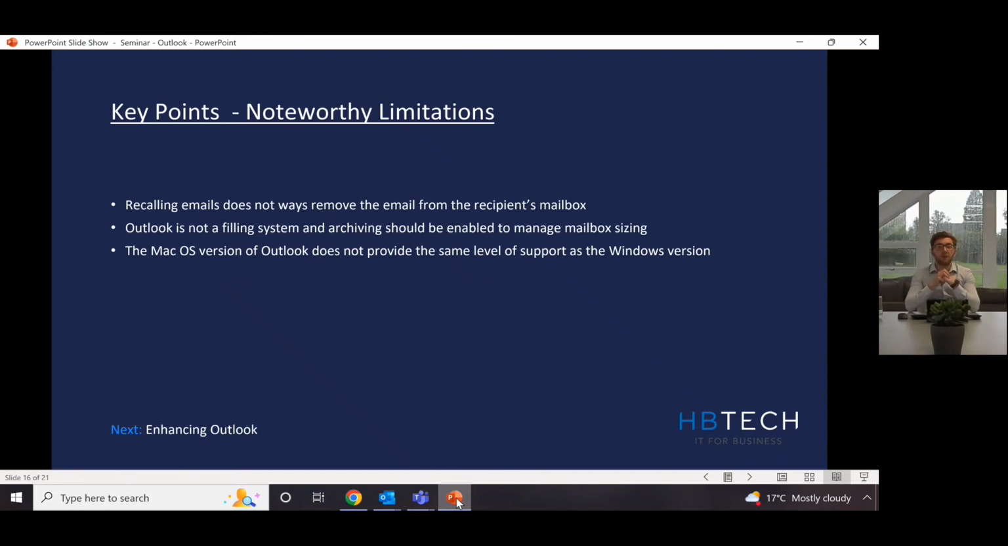Another limitation of Outlook is with regards to folders that I mentioned already. Outlook is not a filing system. We can have multiple folders within Outlook. That is not a problem. The error occurs when we become too comfortable with creating very complex folder structures.